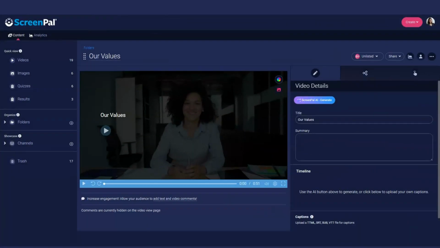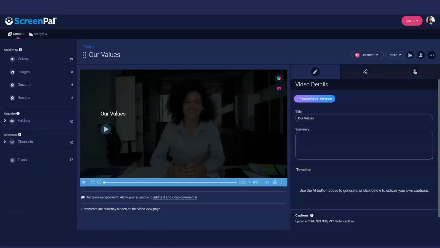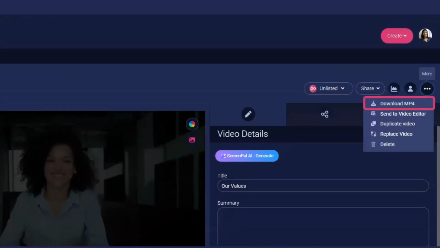If you are a member of a team plan, click the Users button to share the video with other members of your team by adding them here. Use the More button to view additional options. From here, you can download an MP4 of your video, send your video to our video editor, duplicate it, replace the video while maintaining all of your existing metadata, or delete it.